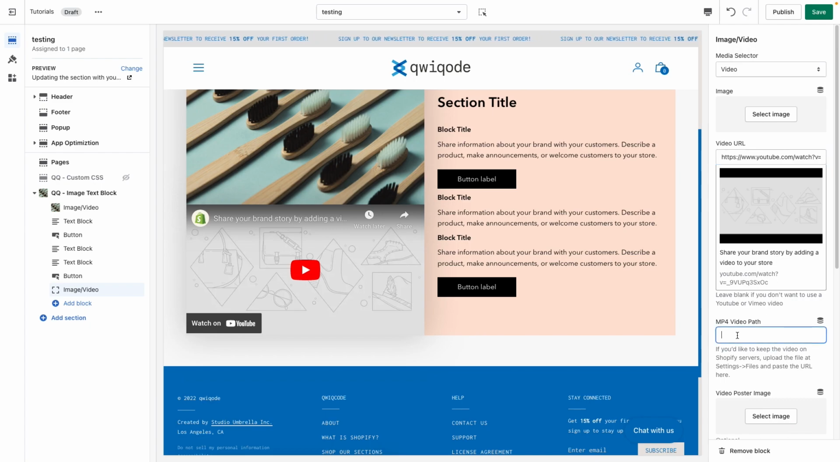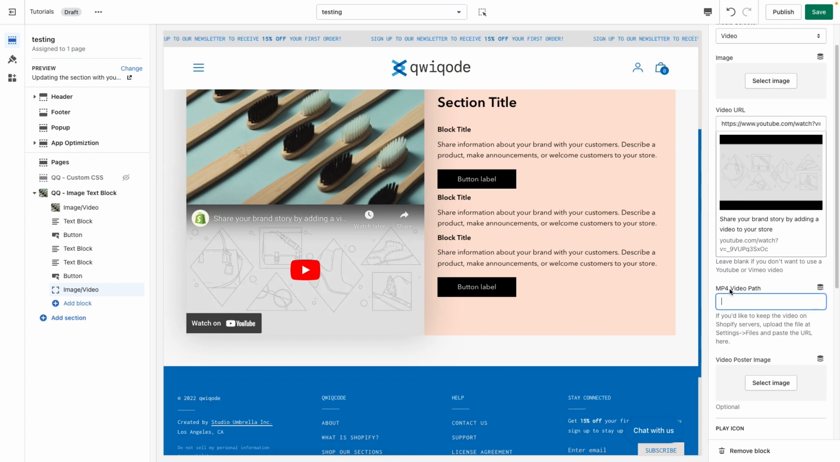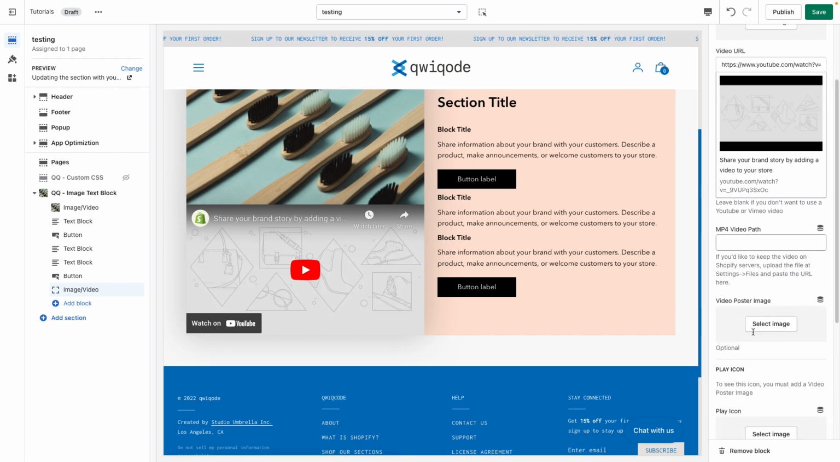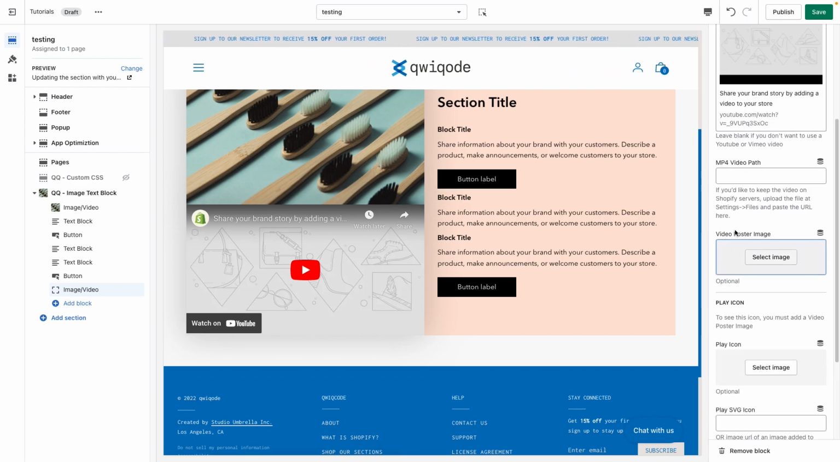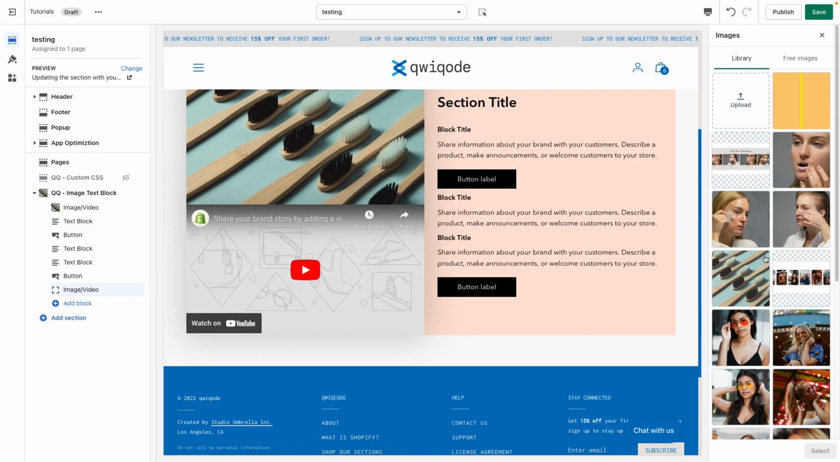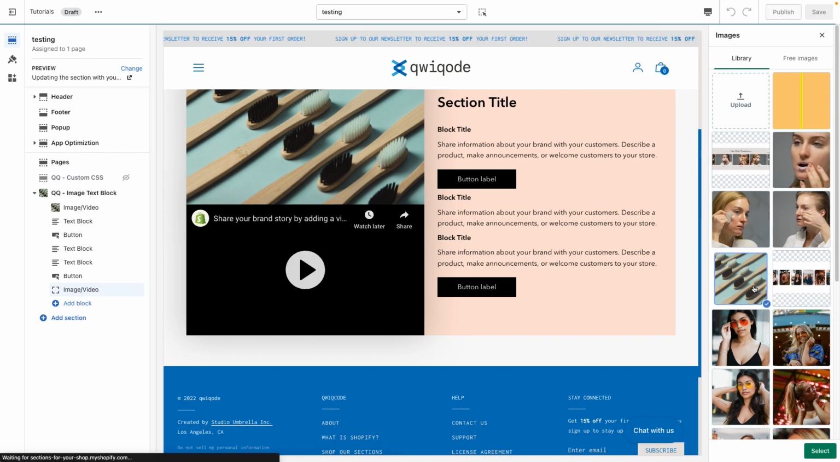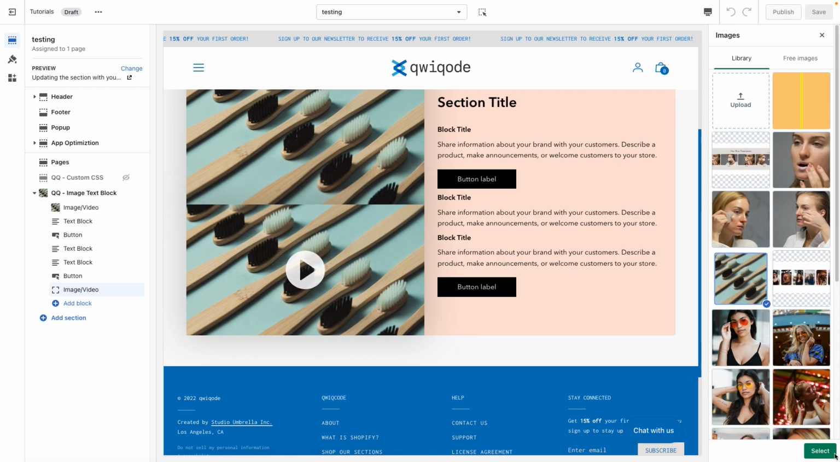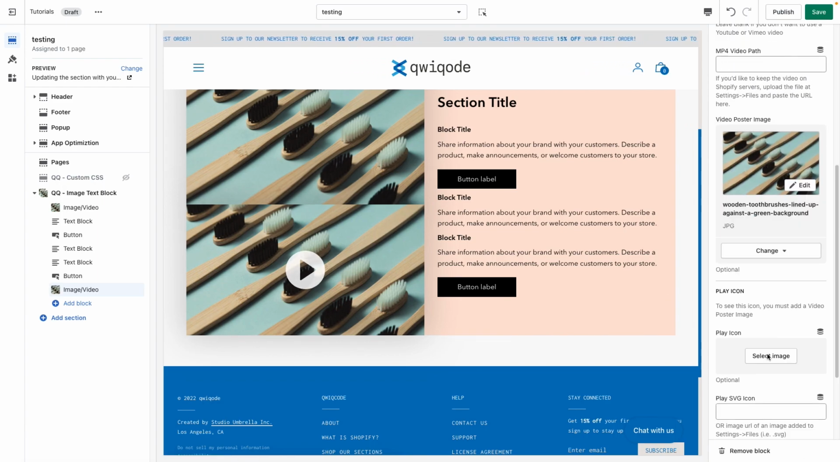Or you can upload your own local MP4 video, and so you would go into settings files in the Shopify admin, upload the video, and then you have a button there to copy the path, and you would paste it right in here, and it would override the YouTube video. You have an option for video poster image, so you could basically put an image above it. Let's just use the same image for now, but then you get the play button, as you can see.